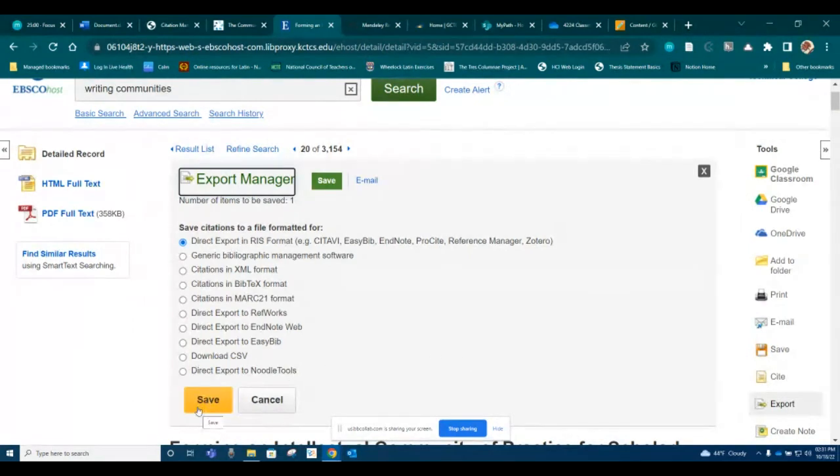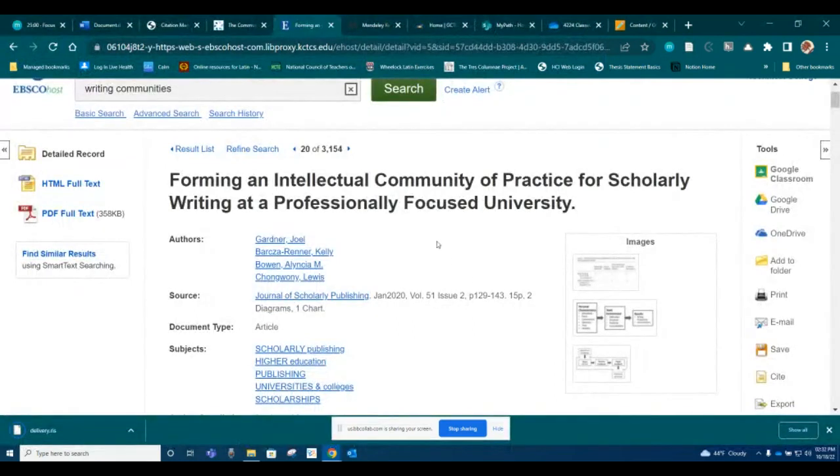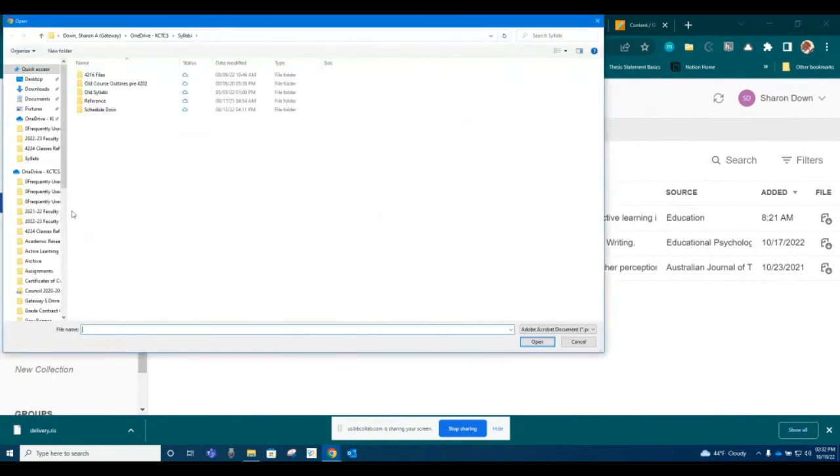All I need to do is click Save, and it's going to download it for me. And so you see it says delivery RIS. You can look and see, like, this is going to my downloads folder. So I'm just going to save it. And then once I've saved it, if I go back to Mendeley and I click add new files from my computer, and then I go to my downloads.